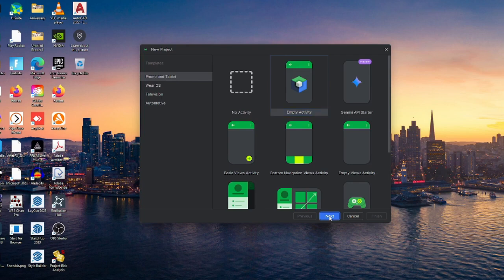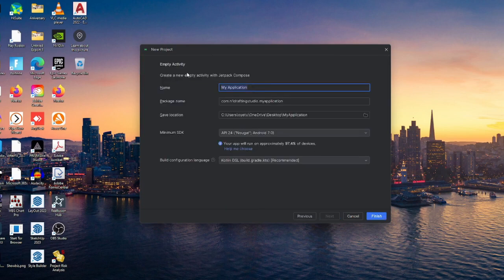Now, give your application a name. I'm calling mine Daily Fitness Tracker. Next, we need to assign a package name. This works similarly to iOS. It's essentially your domain name written backward. For example, if your domain was line.com, it'd look something like com.line.